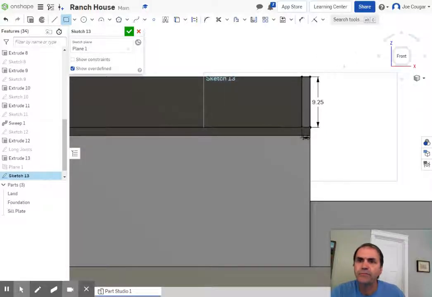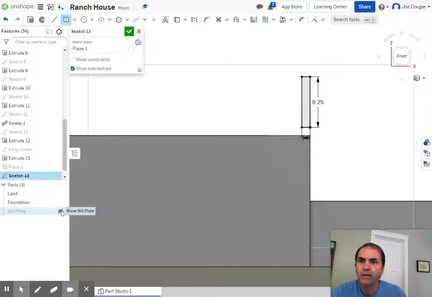Now, so I can see what I'm doing, I'm going to go down here and turn off the sill plate part. Now, it looks like it's floating in space. It's not.